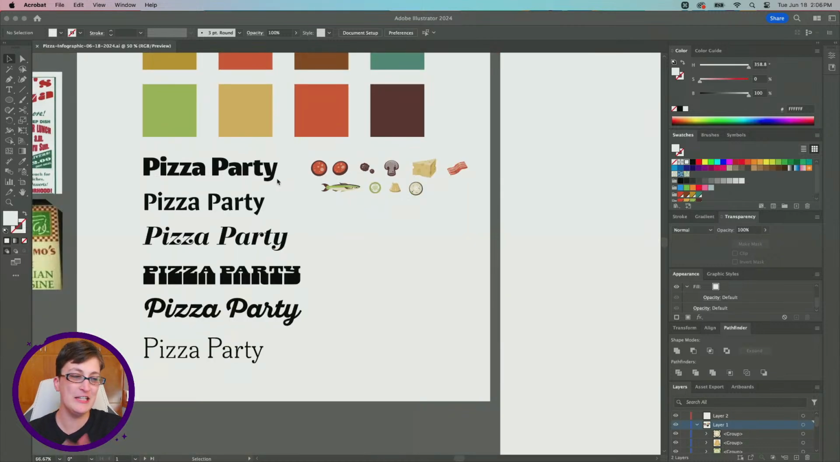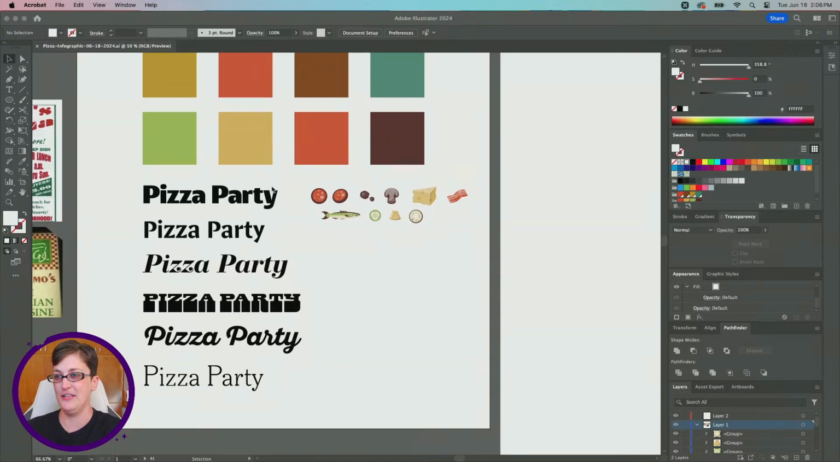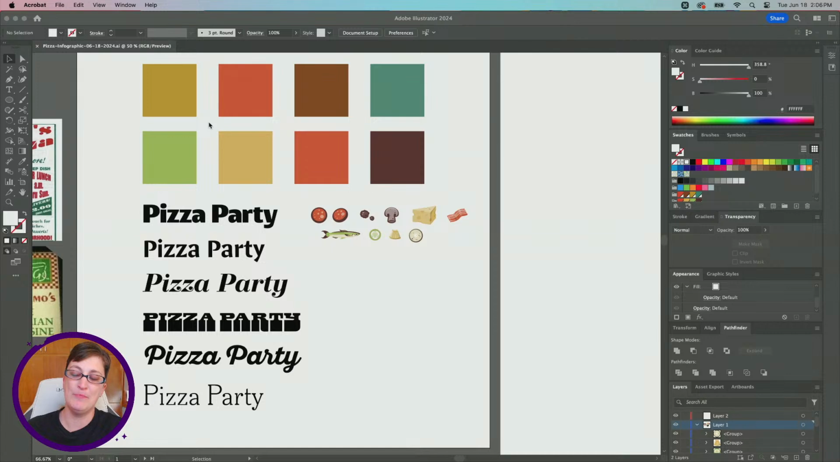And I wanted to get to the meat of the conversation, which is about how do you start and how do you approach creating an infographic? Like, where do you start with all of this? Anyways, I pulled some colors as well.